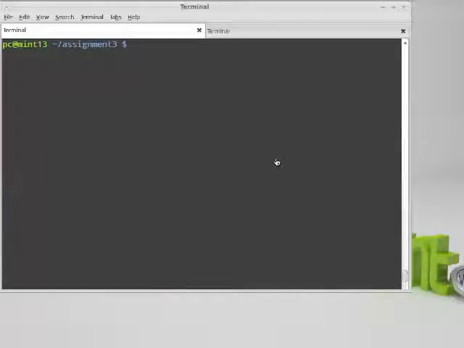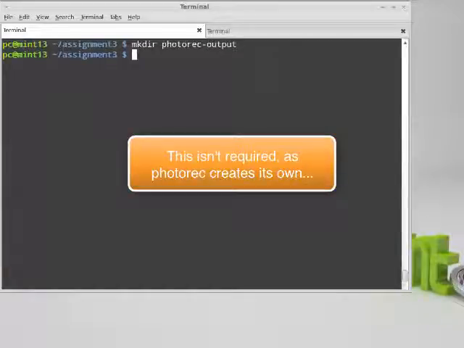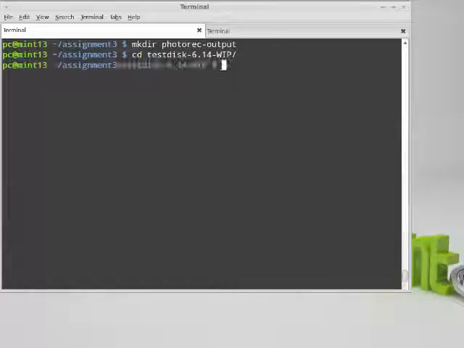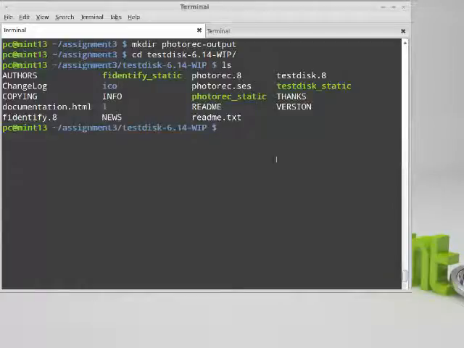Okay, so let's look at Photorec. Let's make first a Photorec output directory, and now let's go down into the directory where it is, and you could copy this. You could copy Photorec static to a directory in your path if you want. In fact, let's go ahead and do this. Copy Photorec static to user bin.